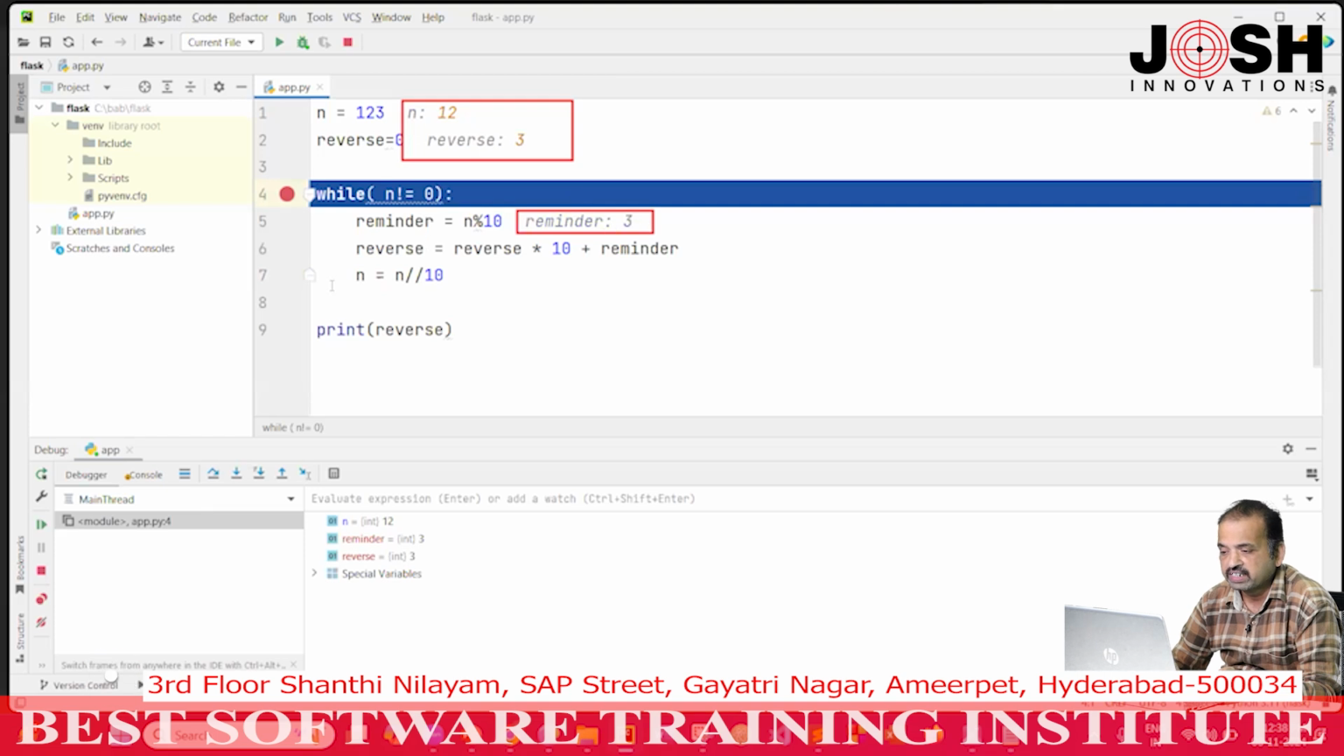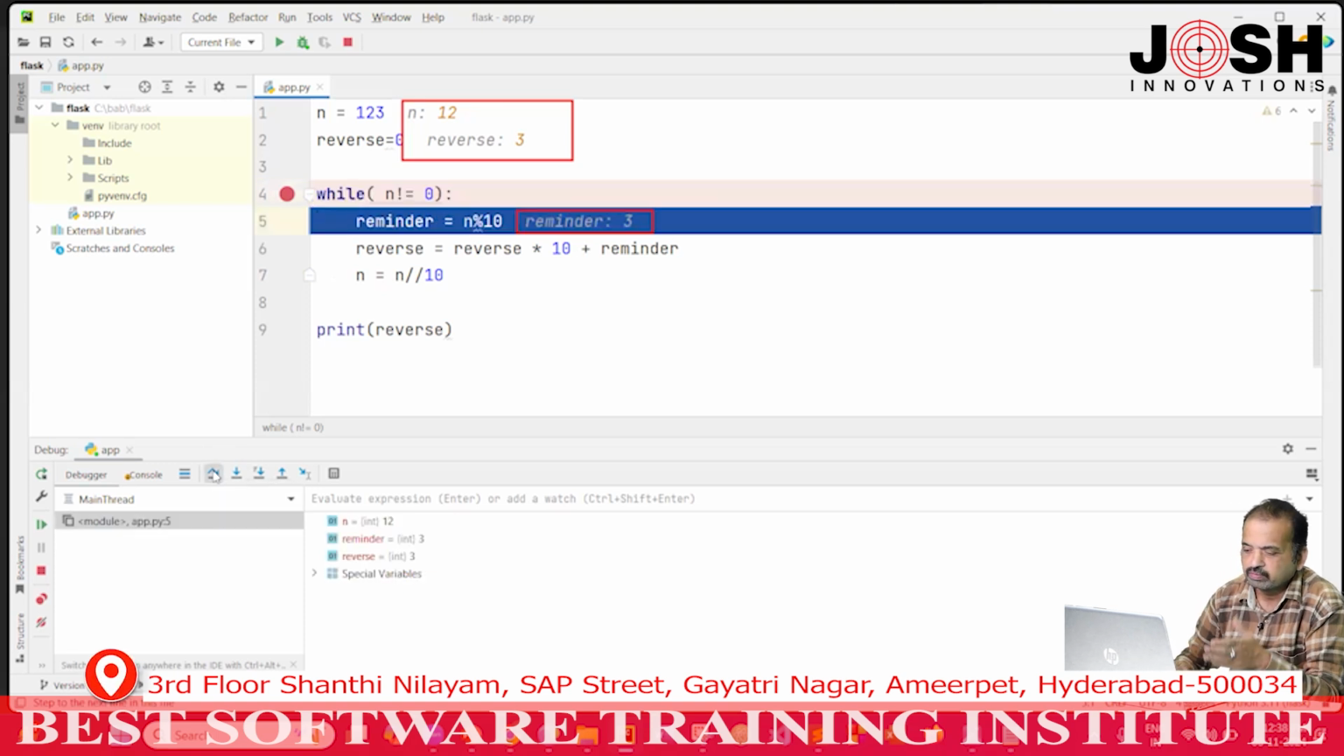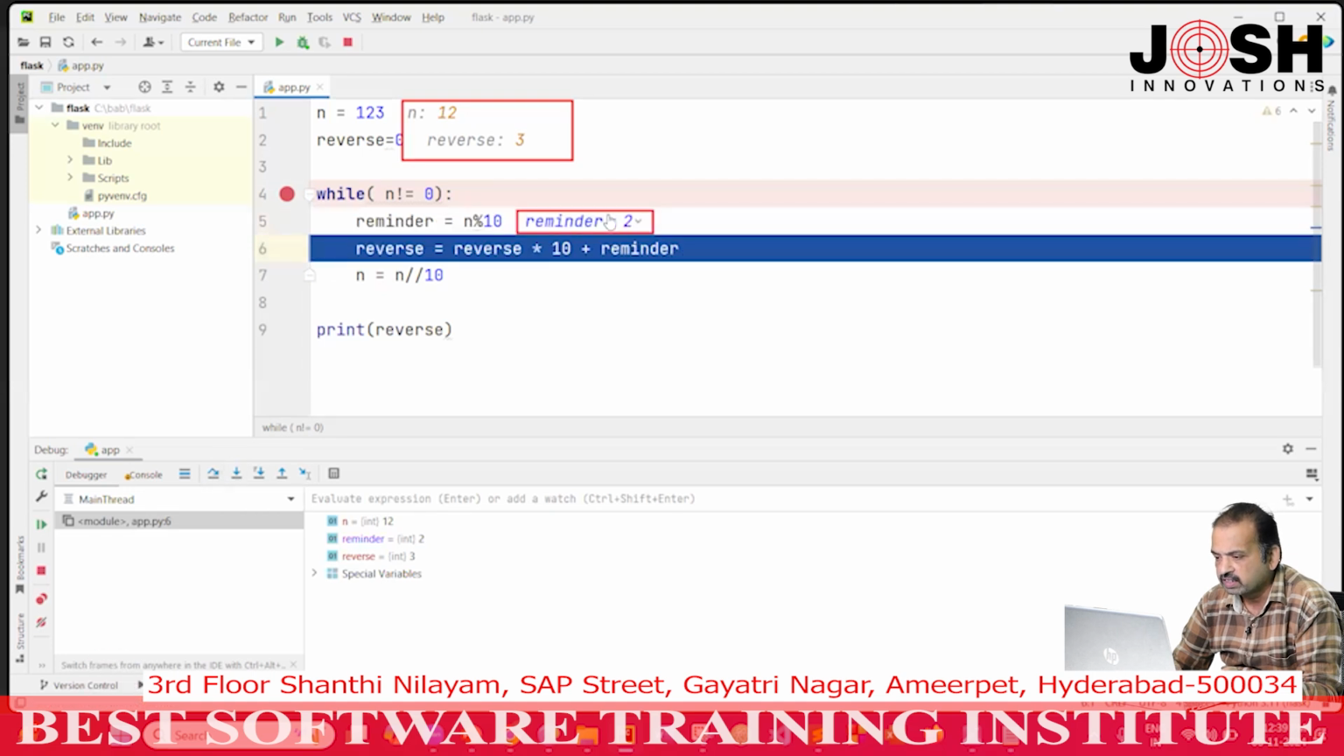Now, the condition. 12 is not equal to 0. Yes, so it comes inside the block. Remainder equals n percentage 10. 12 divided by 10, what is the remainder? The last digit, that is 2. So remainder contains 2.